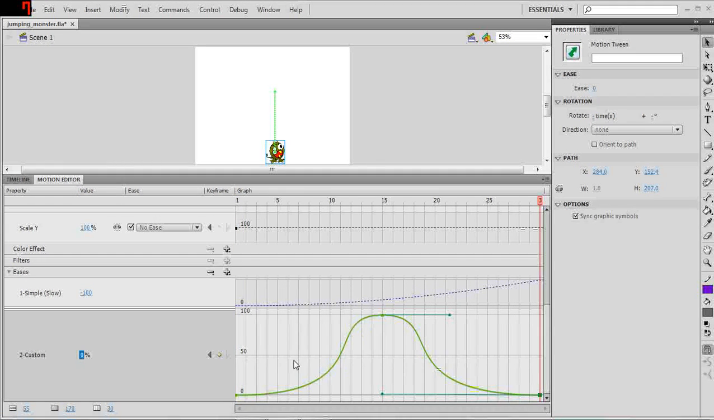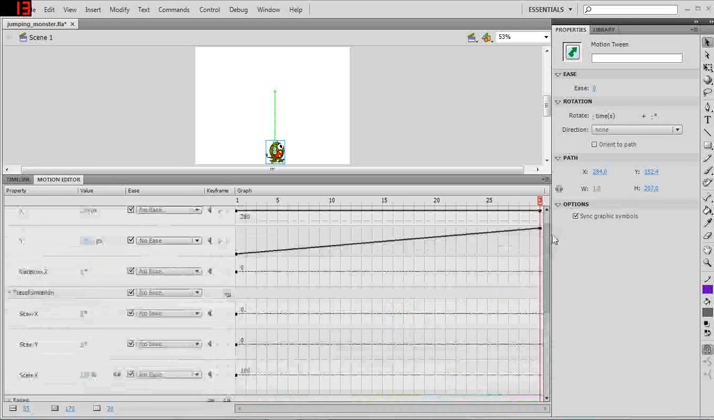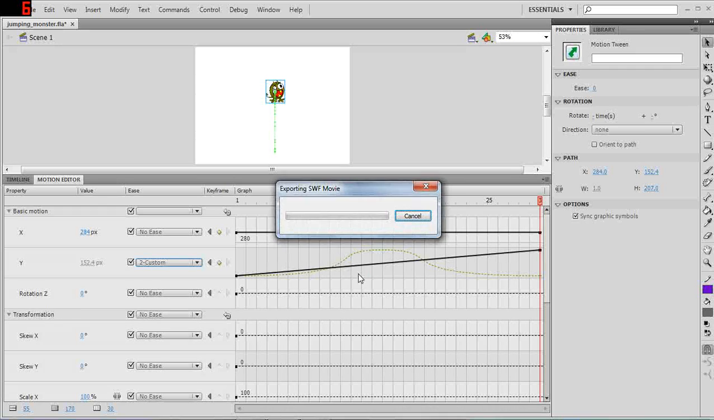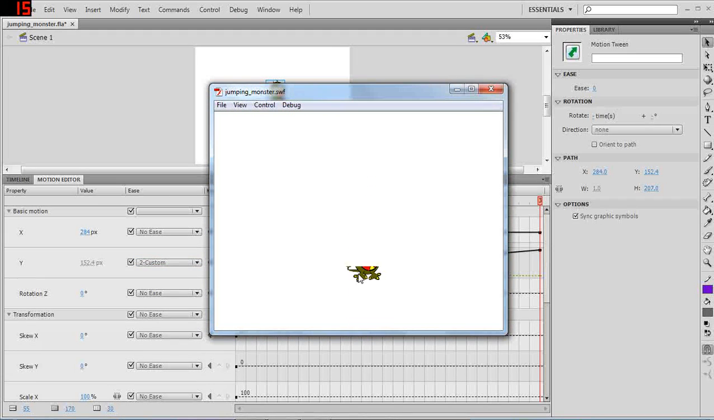And you can see now, if I take the y coordinate here, the y motion, and add my custom easing, the easing overrides this motion where it's just dropping. It slowly drops, then accelerates, then sort of stops at the bottom, and then again starts to accelerate back up until it goes slowly up to the top. And if I run this, that looks a lot better.